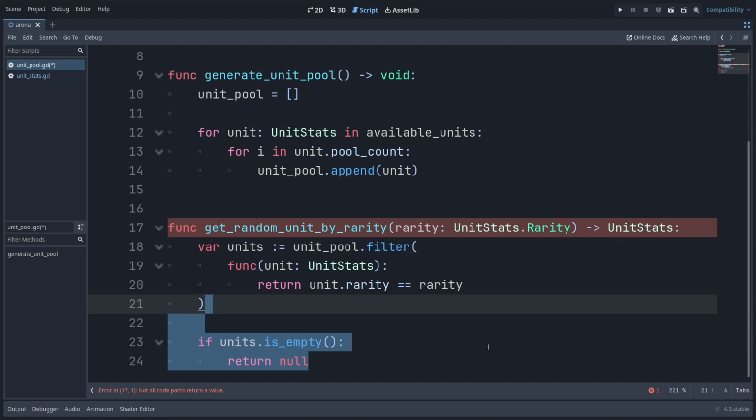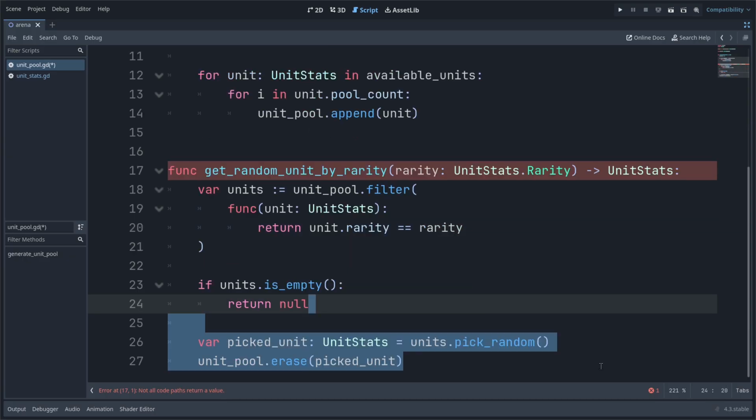If we no longer have rare units inside the pool, then this array will be empty, and we can return null from this function. But if it's not empty, we can use array.pickRandom to pick a random UnitStats resource from the remaining filtered array of units, right? And why not return immediately here? We could say return units.pickRandom.